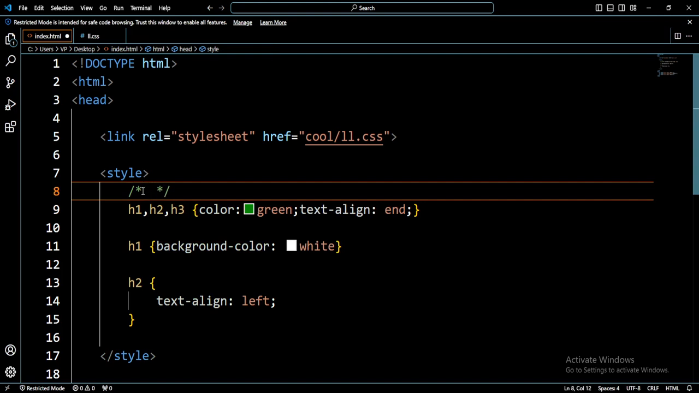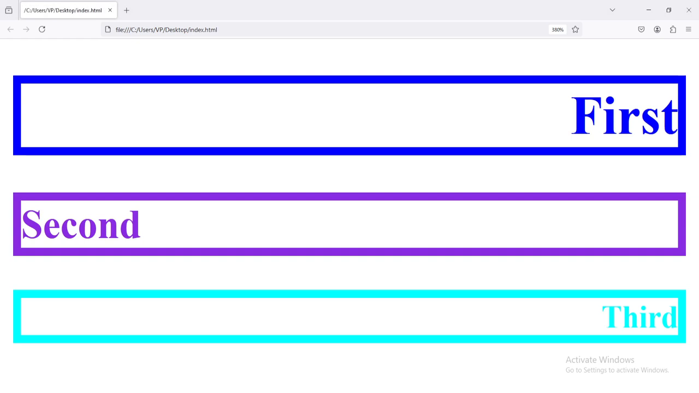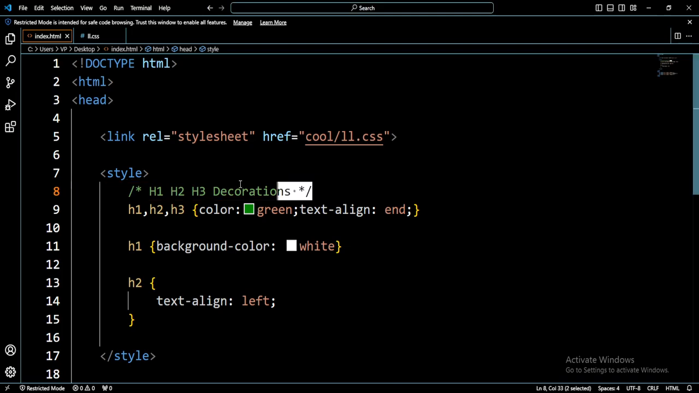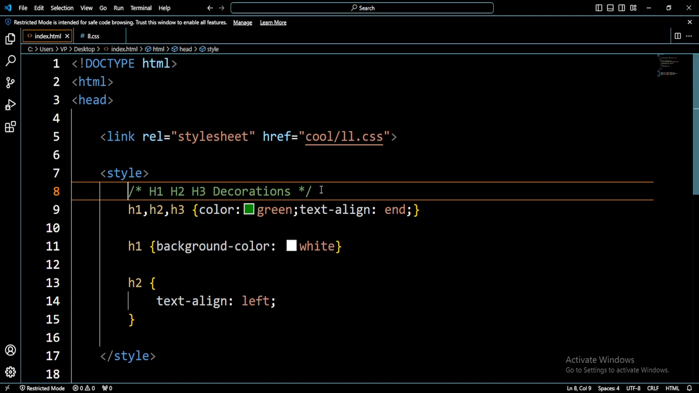You can say h1, h2, h3 decorations. So when you have this h1, h2, h3 decorations, when you save your document like this, can you see it's not going to display, but it's just for you to document your code.